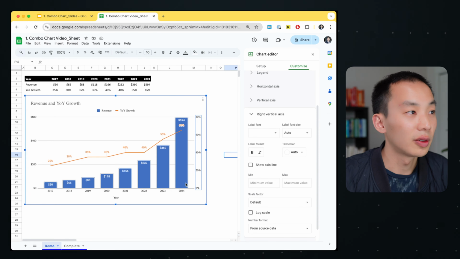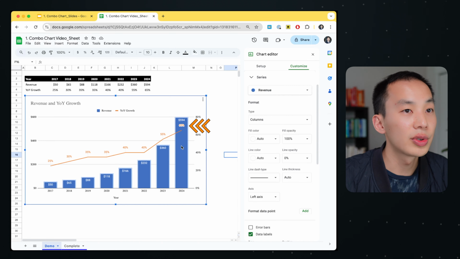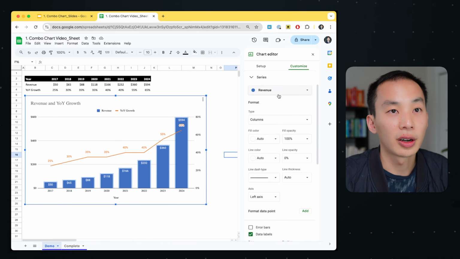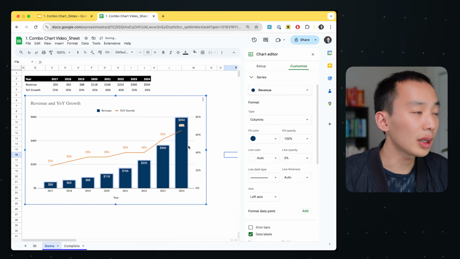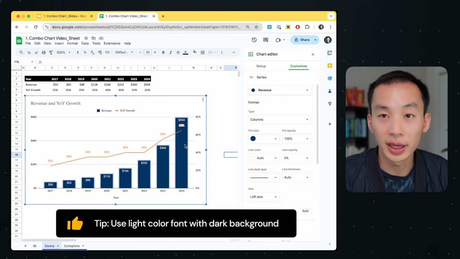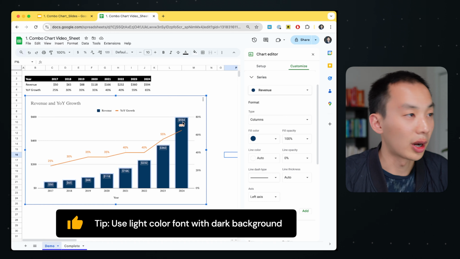To change the color of the columns, click on one of the columns. Under Chart Editor here, you can go down to Fill Color and select the color you want. So let's say I want to do dark blue like this one. When you have a dark background, you want to make sure that the font color is white or a very light color. White works well here for us.